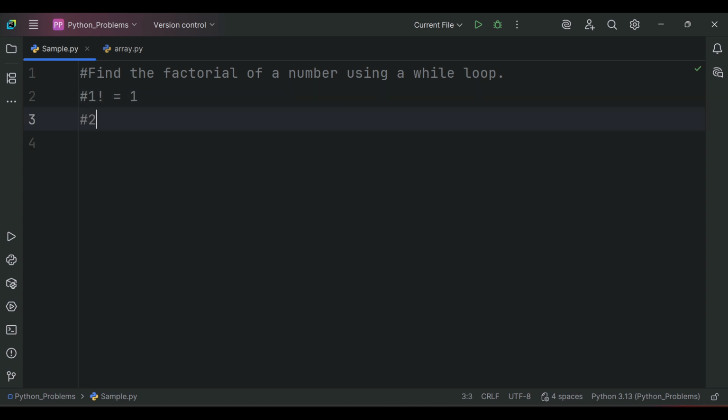Next, suppose 2 factorial. 2 factorial means 1 into 2. 1 into 2 is equal to 2. This is the 2 factorial. 1 factorial means 1, and 2 factorial means first number into second number.